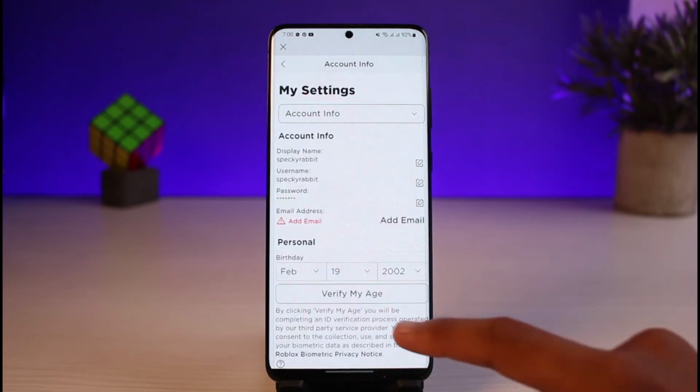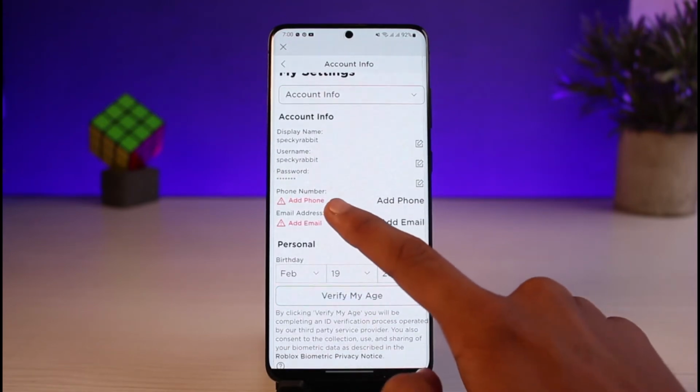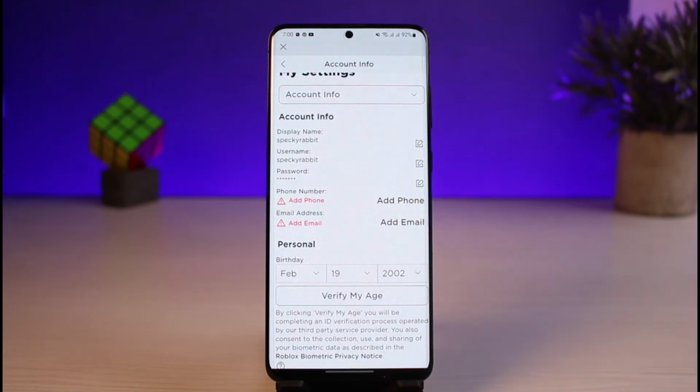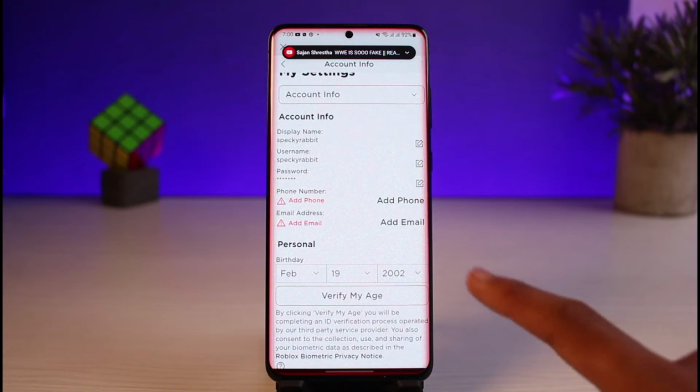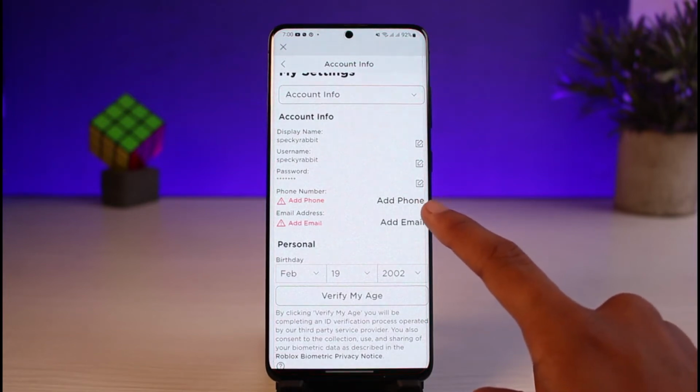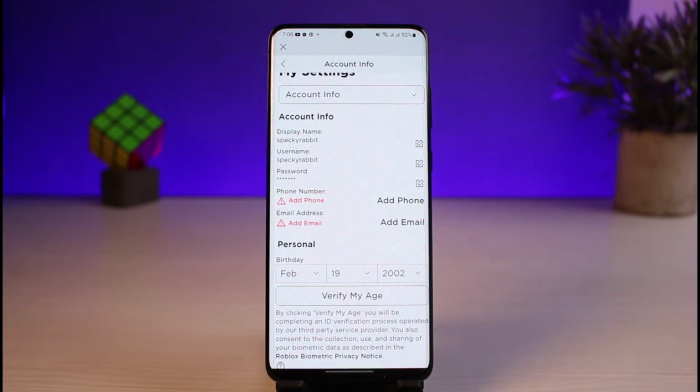Now right over here, if I scroll down a little bit, you'll find the section called phone number, and I can easily add a phone number. In order to put our phone number on Roblox, all I have to do is simply tap on it, enter the phone number I want to use, and then verify it with the OTP code. You want to make sure that you have access to that phone number.